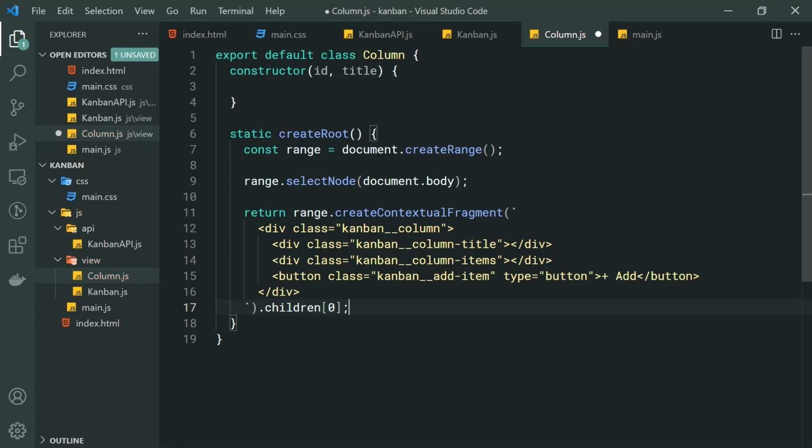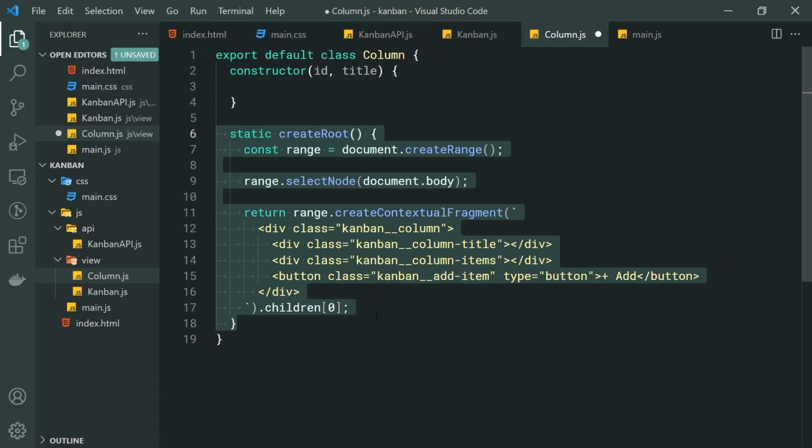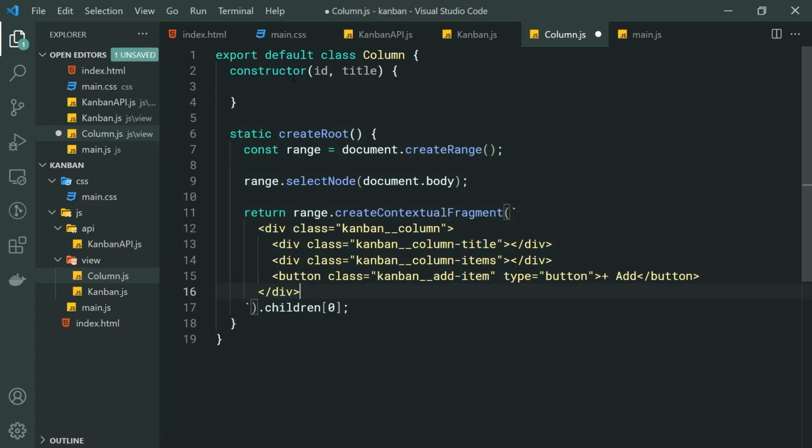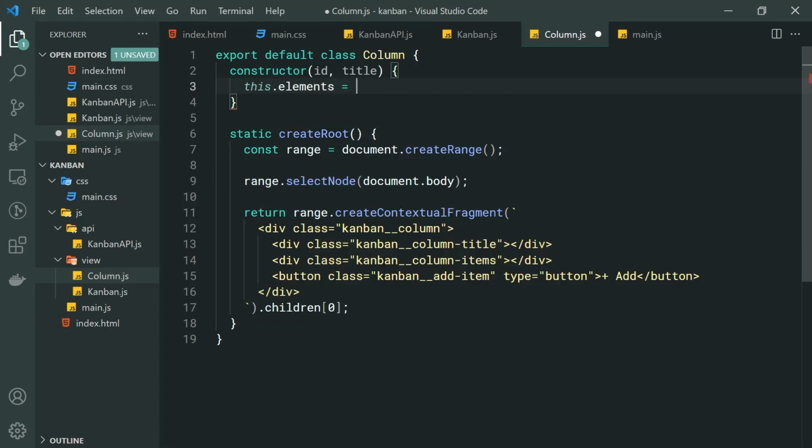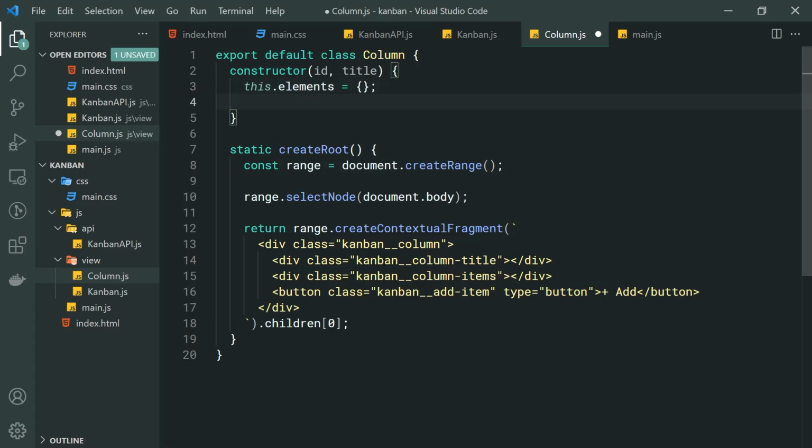So this create contextual fragment is basically, to put it in simple words, just a virtual DOM tree. So you can just say .children as you would normally to get the first one, which simply refers to this entire div as an HTML object. Now we've got the root for a single column in HTML. So now we can say right up here, this.elements is equal to a new empty object, and we're going to be storing every single HTML element which we care about inside this object.